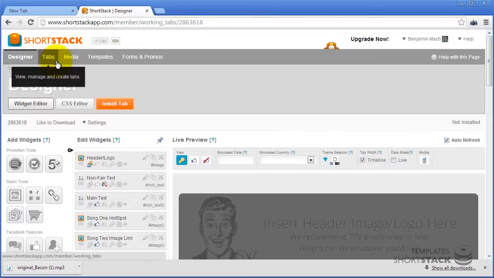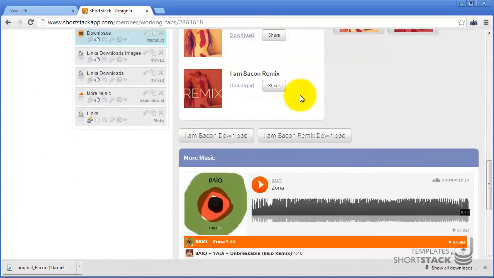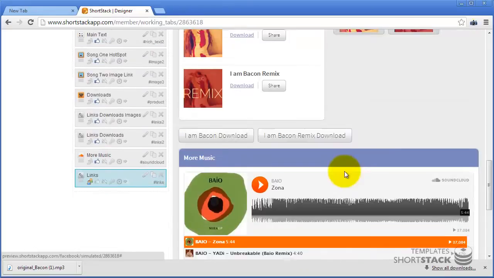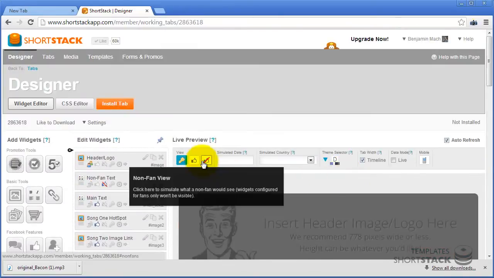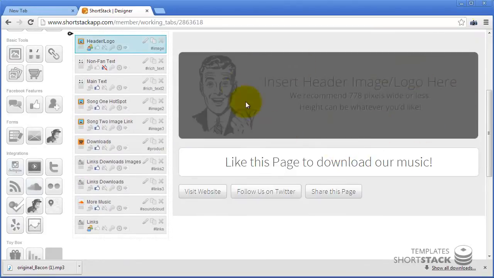At the top is an image widget for the page's logo or word mark, and down at the bottom, a links widget so that visitors can visit the page's website, follow the page on Twitter, and share the page. First, I'll show you what this looks like for non-fans by scrolling up and clicking on the non-fan view. Non-fans just see the image widget that's the header. They see a rich text widget telling people to like the page, and then that footer at the bottom.